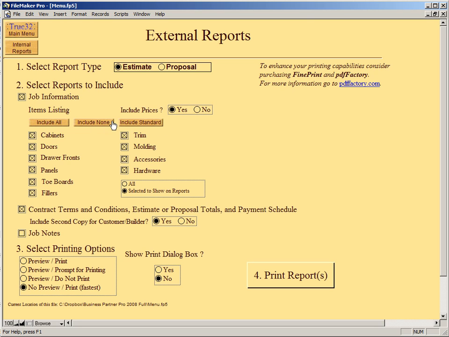These are just little quick buttons that would say include standard, which is whatever you've set originally. Include none unchecks all of them, but include standard typically is just these last 4 items, and then include all would be all of them, which is what I typically use. I do want them to see the cabinets and the doors and the drawer fronts, but some people don't really care for the client to see how much toe board there is or how many fillers there are, maybe even what is functional hardware, drawer guides and hinges and things like that, but I want them to see it all.